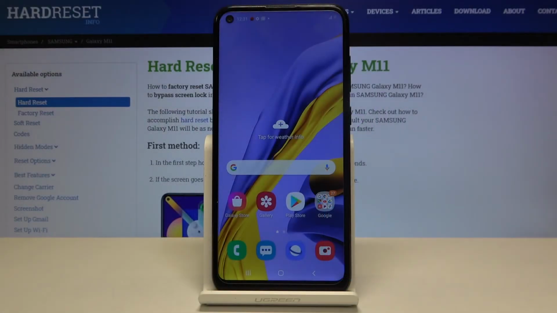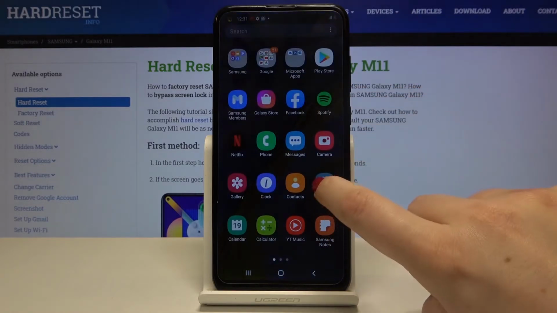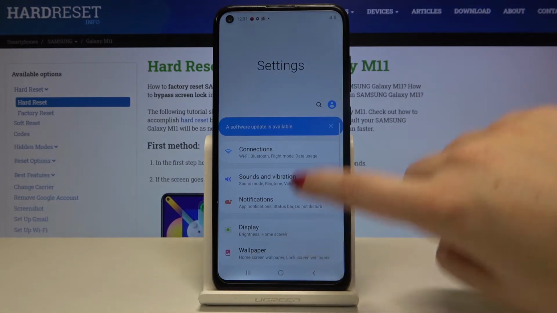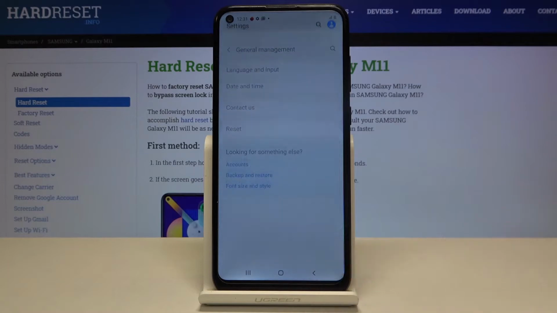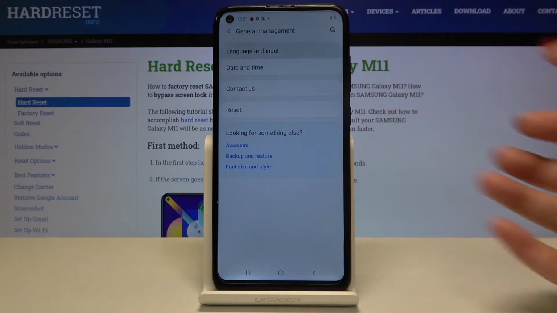Hi everyone, here we've got Samsung Galaxy M11 and let me show you how to change system language on this device. So first of all, let's open the list of apps and enter the settings. Now let's scroll and find General Management, it's right here. Let's tap on it and click on Language and Input.